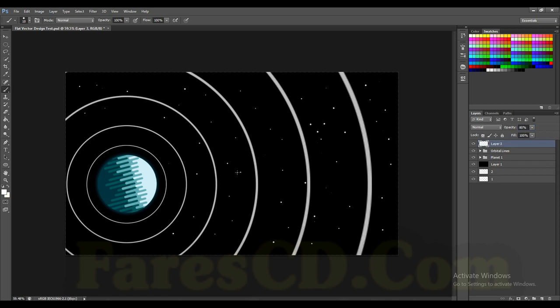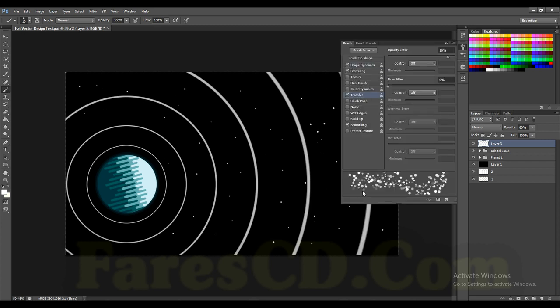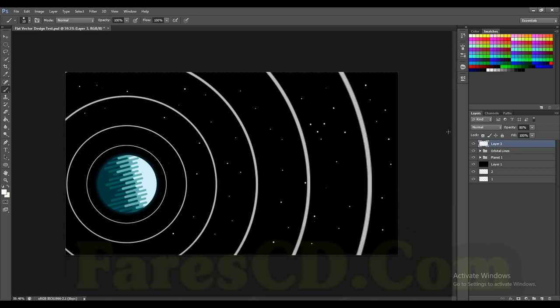But if you want to add more depth to the stars image, you can go over and enable the transfer panel, and what that's going to do is give us a lighter version of the brush that you select and a darker version. So it's going to add in some variation, but I'm just going to stick to something like this. I'm not going to add the opacity because I just want to keep it like this. So it's just your choice.